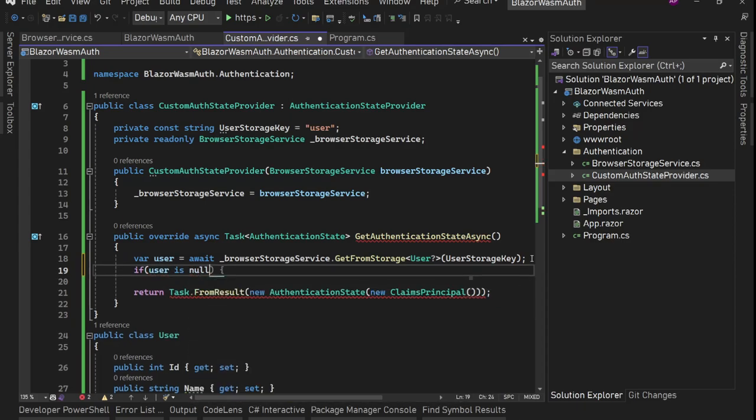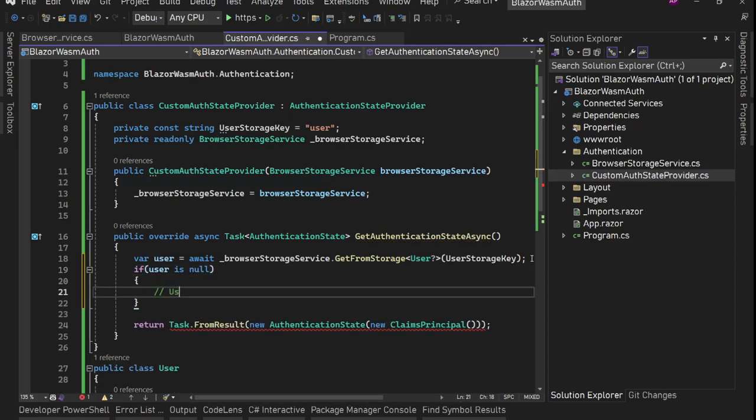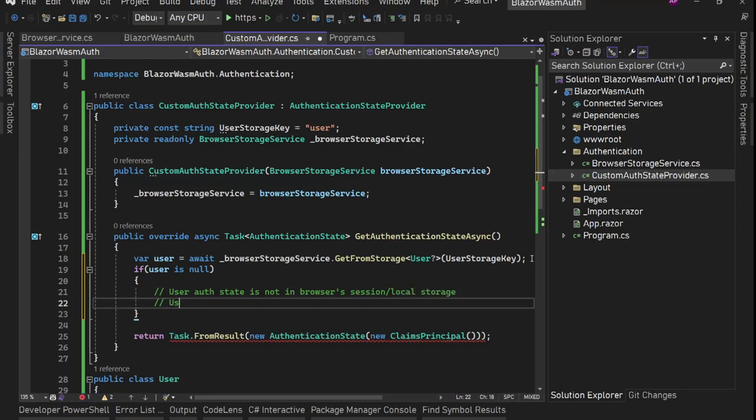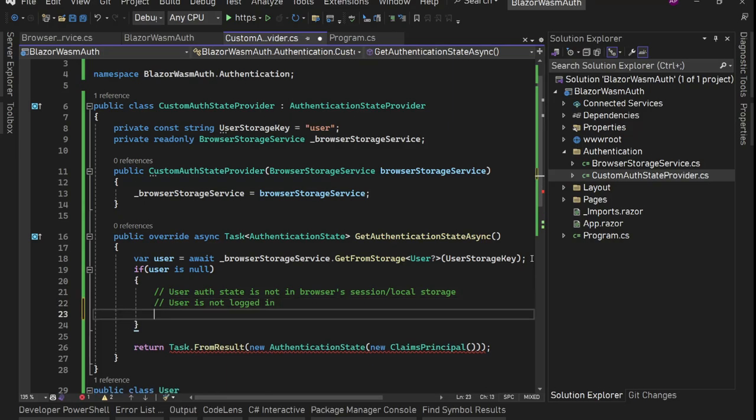null. That means user auth state is not in browser's local or session storage. That means user is not logged in. If user is not logged in, from here we will simply return or we will not do anything.